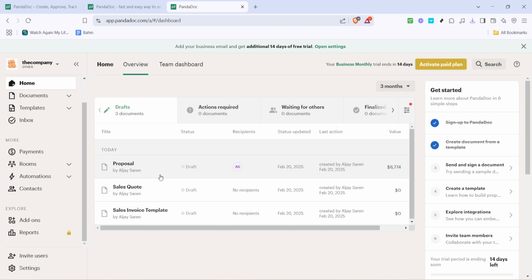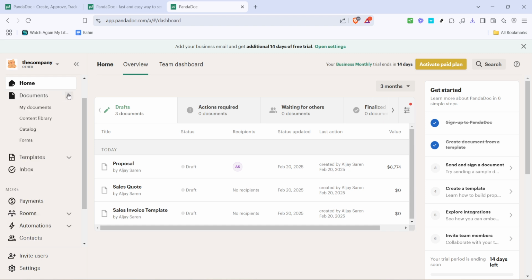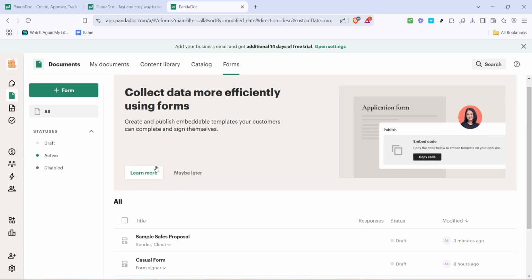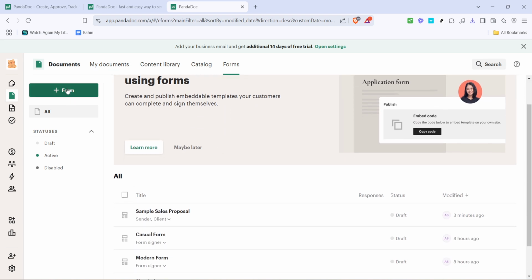From your PandaDoc dashboard, direct your attention to the section labelled Documents. You'll see a drop-down arrow here. Click on it to reveal more options. Among the options, you'll find the section labelled Forms. Click on this to proceed to the Forms area of PandaDoc. Now that you're in the Forms section, you'll see the option to create a new form. Click on Form to initiate the process.